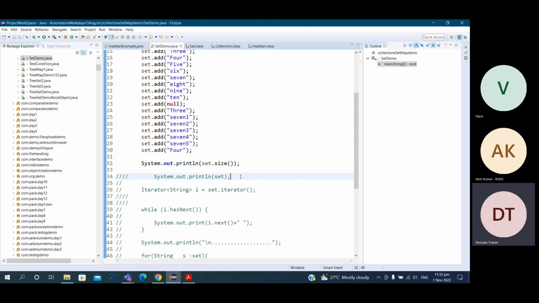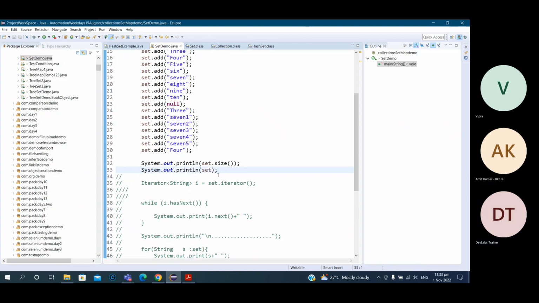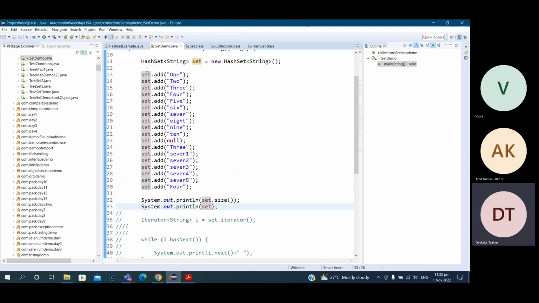Just focus here. And how will we print here? The same way you were printing the ArrayList. Just pass the set, whatever name you have provided. I provided it in small case, set. It's just passing here. And I'm passing the size. So size-wise, you will see how many elements we added. Only unique ones will be shown.